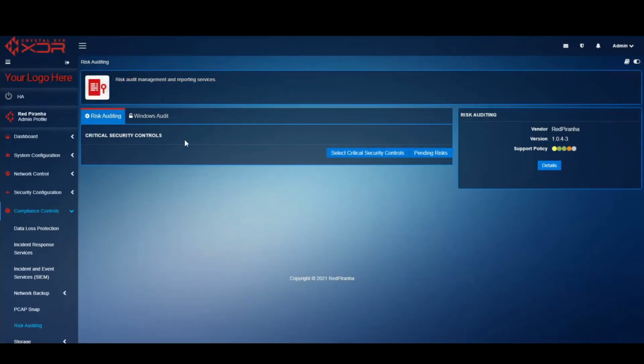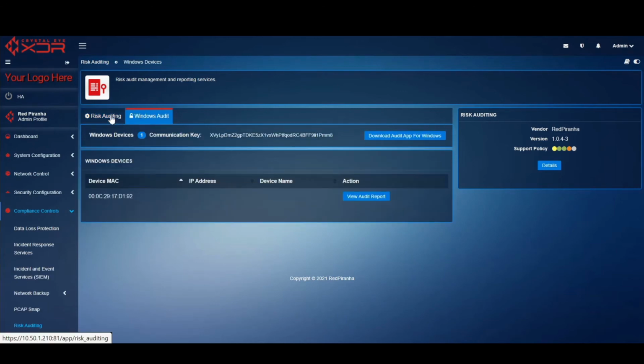So we already touched on the risk auditing and the SIS-20 controls earlier. Under that same section is Windows Audit, which is your endpoint audit. Now this has, as I mentioned, that connection string or key that needs to be copied to the endpoint application to establish communication. And there's a download option here as well.